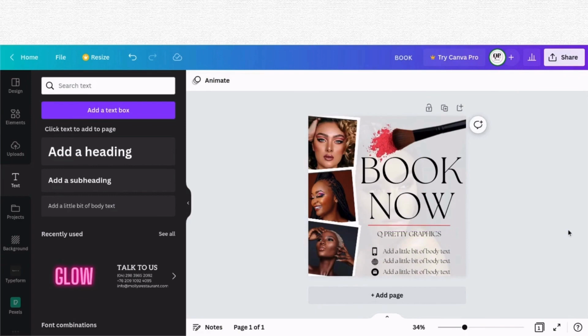And there you have it, you guys. After you get done with your flyer, you're going to click on share and you're going to download it as a PNG.